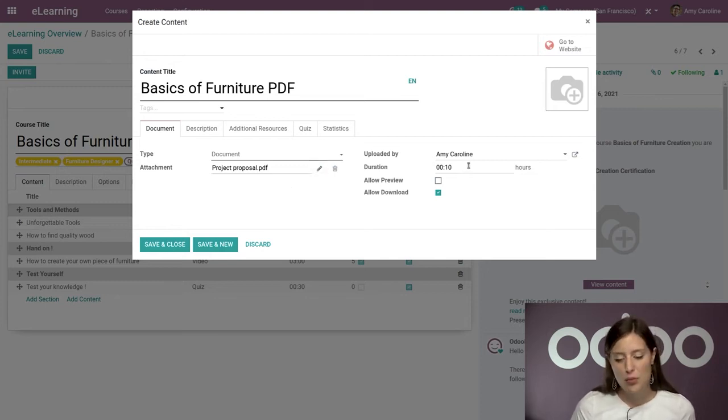And then also on this tab, we're going to be able to see who uploaded that document and the duration as well. Now, the duration is really nice because our students will know exactly how much time they should spend on each section. And not only that, but they will also be able to see the total duration for the entire course, which is really nice. Now, below the duration, we can allow participants to preview the content, and we can also allow them to download the content as well. Now, I want my students to study this PDF whenever they want, so I will leave the Allow Download option selected.